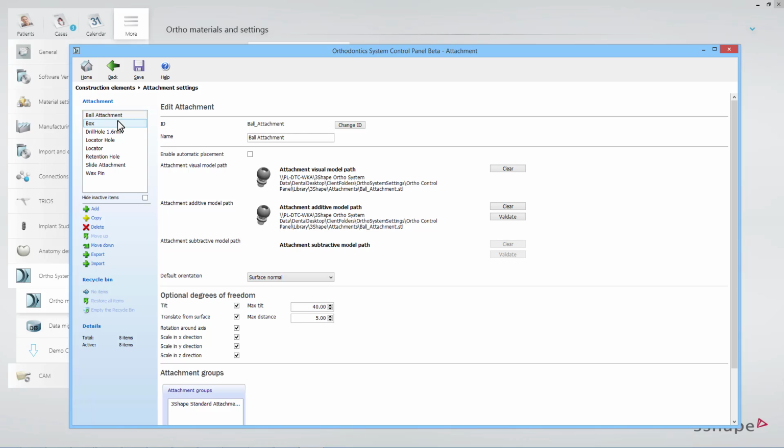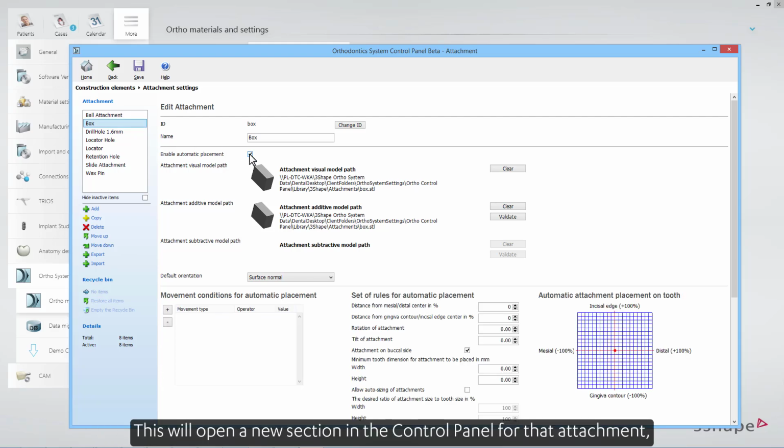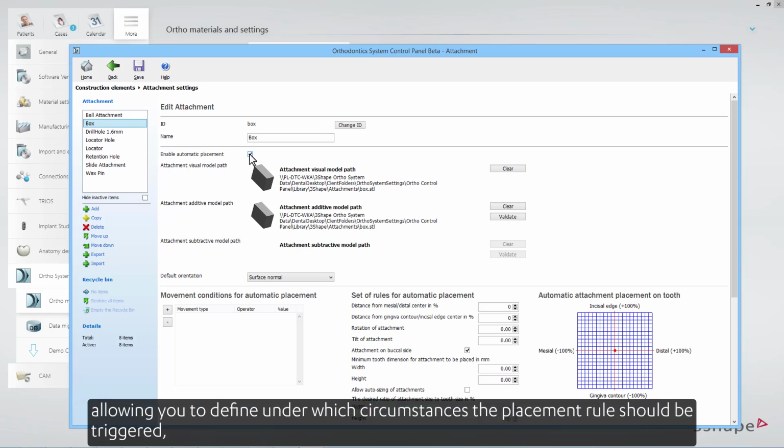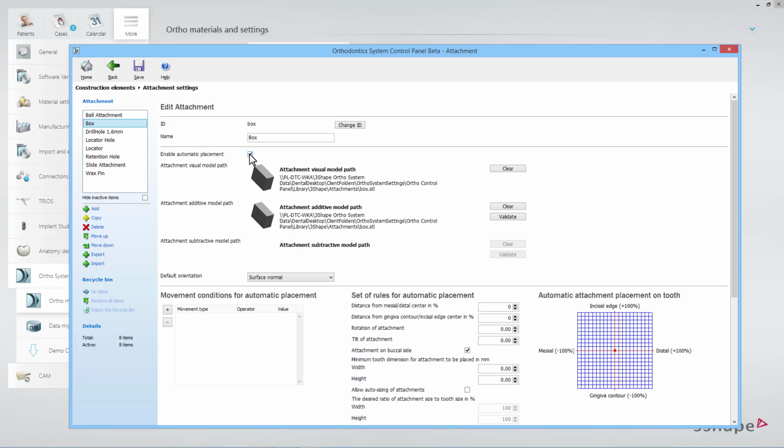example. Any attachment can have the Enable Automatic Placement option activated. This will open a new section in the control panel for that attachment, allowing you to define under which circumstances the placement rule should be triggered, where exactly the attachment should be placed, and if it should be sized.